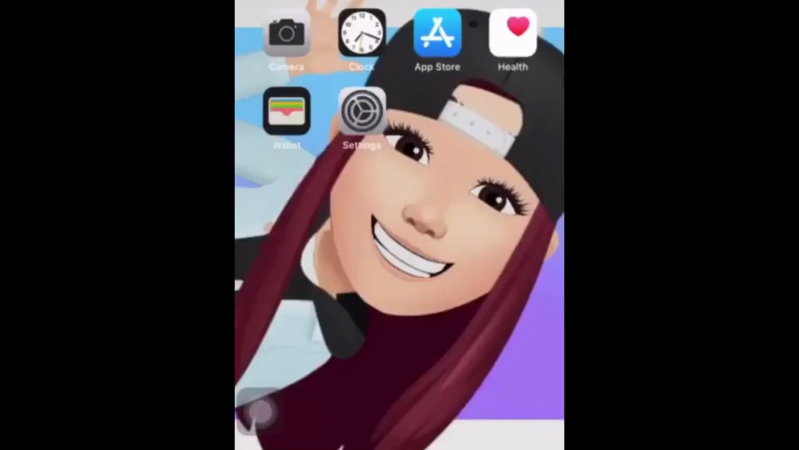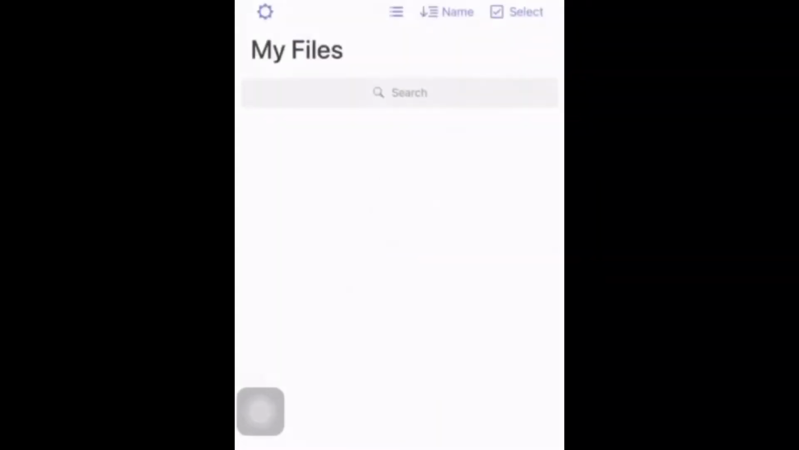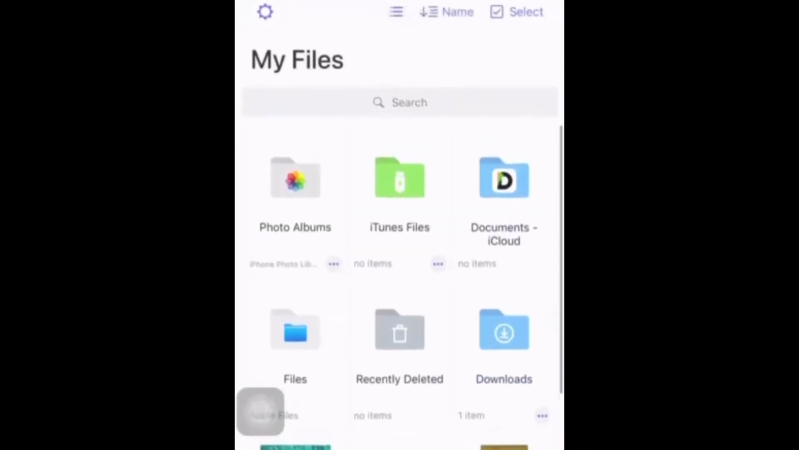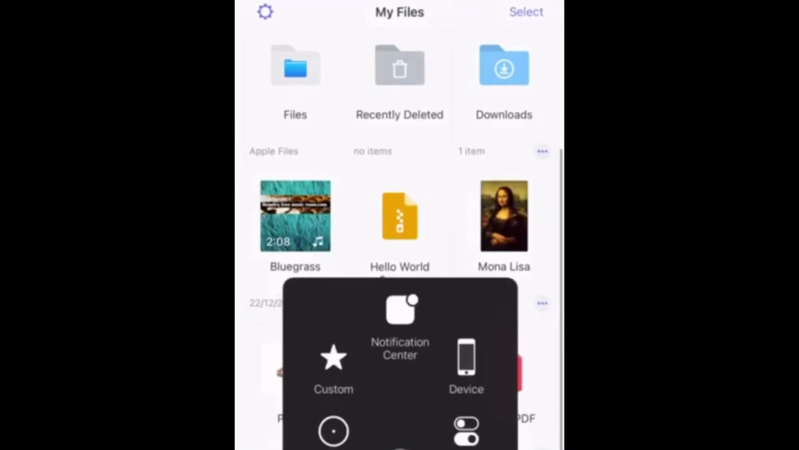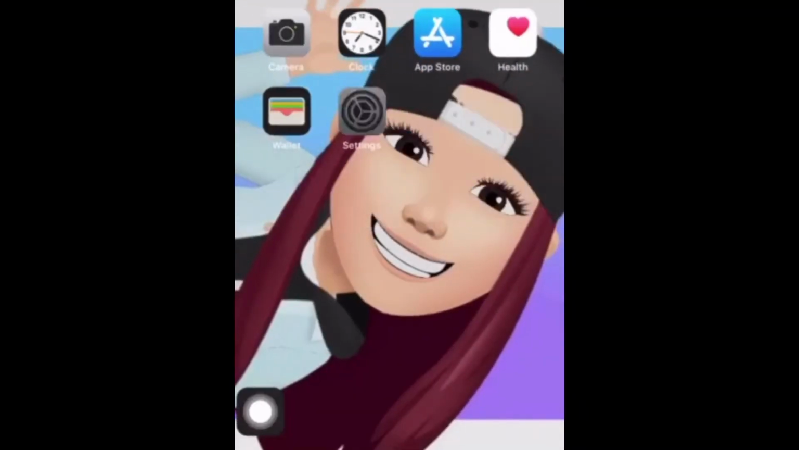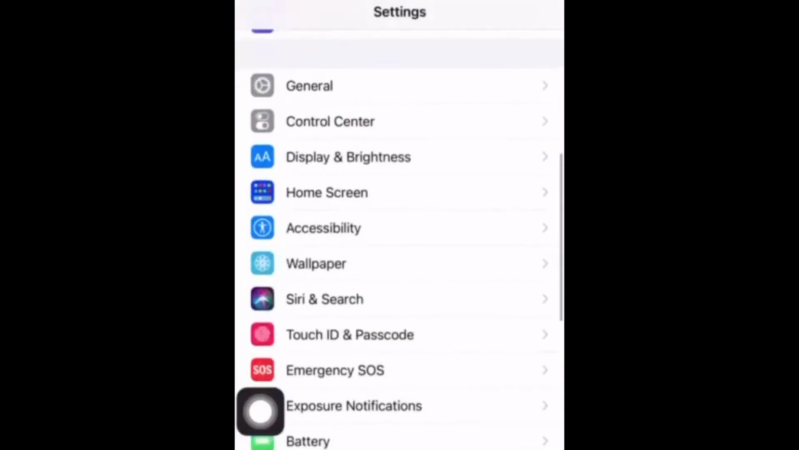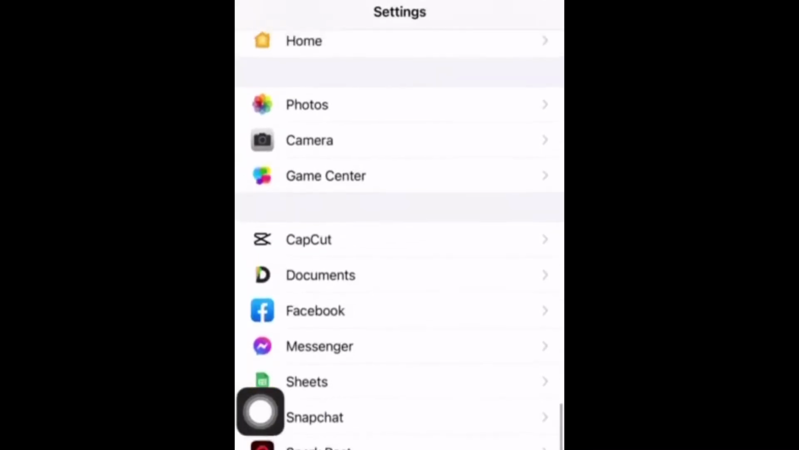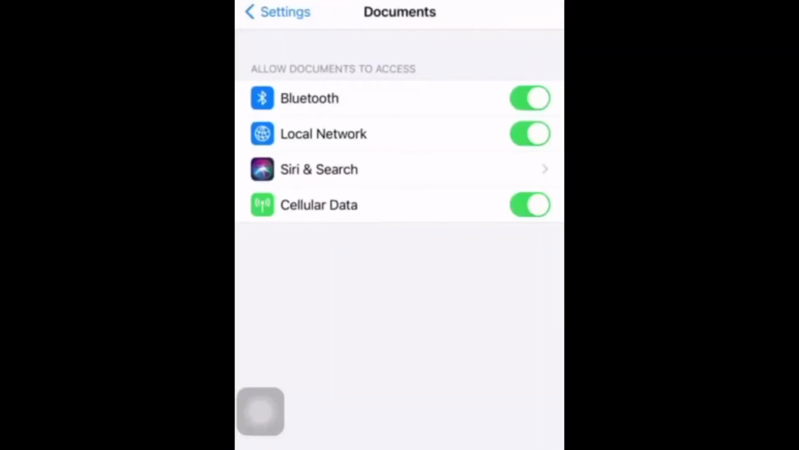So let's start. Of course, you should have the Documents app, or you can choose any app that you want to change your preferred language. So now, as you can see, our language is English. So let's go to Settings, and then let's go for our app. Let's go for our Documents app, and then as you can see, there is no preferred language.